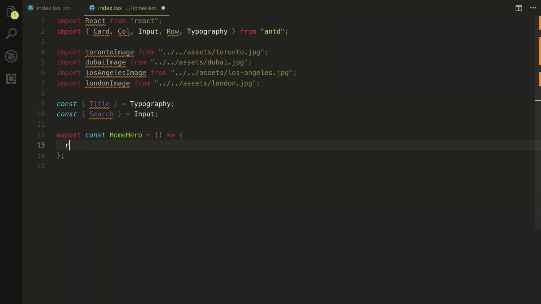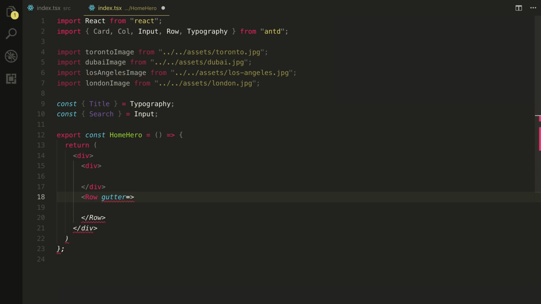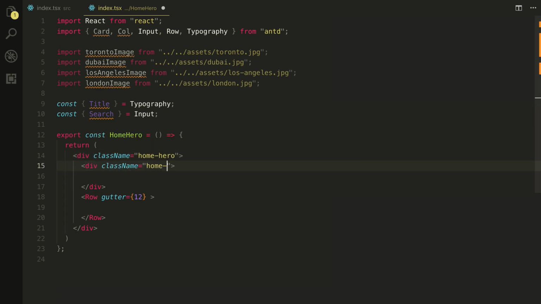In the home hero component return statement, we'll return a parent div with 2 children, another div element, and the AntDesign row component. And we'll apply a gutter or spacing between each column within the row of 12. In this child div element, here's where we'll display the title as well as the search input where users will be able to search for listings in a certain location.